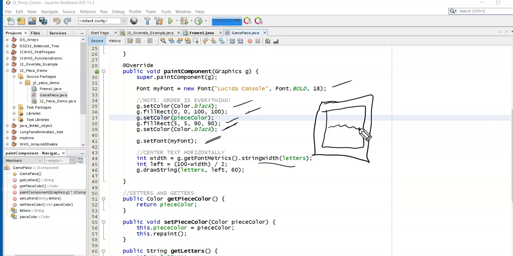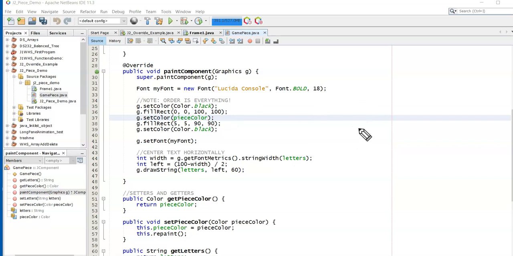Cool. So now let's look at what's going on in the frame. So let's go over and look at our frame class.